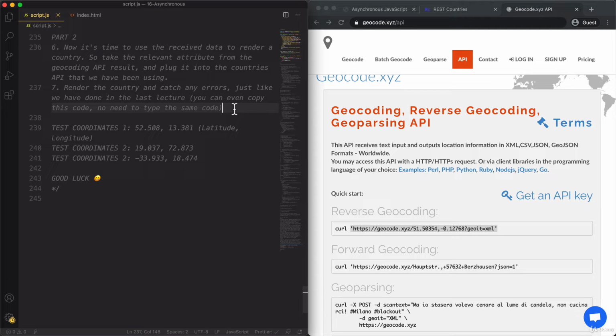If you want to write the same code again, of course, that's still great, because that will help your muscle memory to really internalize these concepts. Now, if for any reason, by the time you're watching this course, this API here is no longer working, then please just Google for another reverse geocoding API. I'm sure there should be another one that you can use.